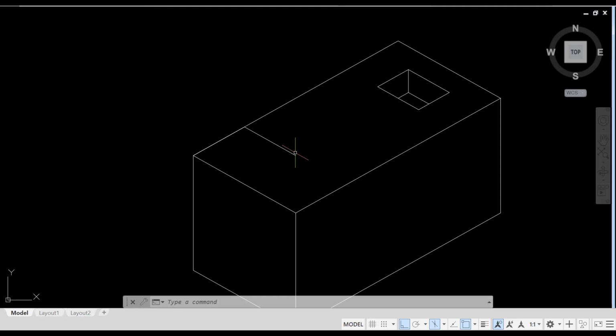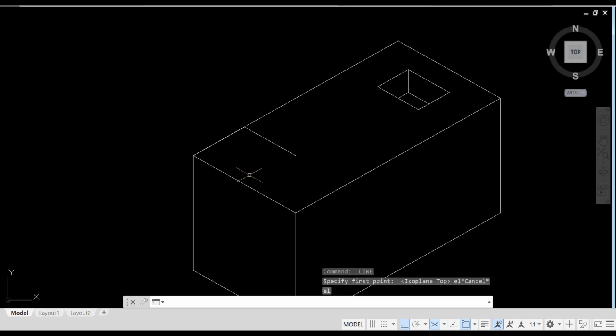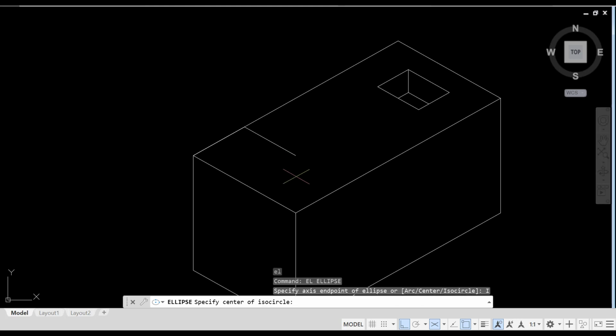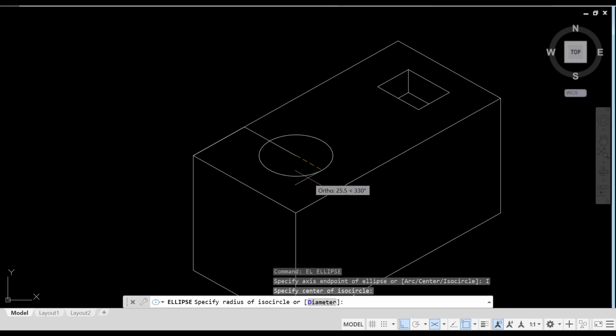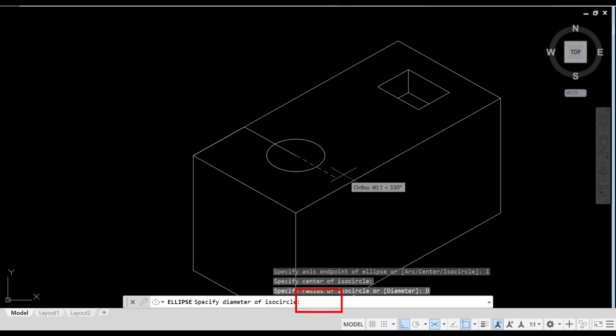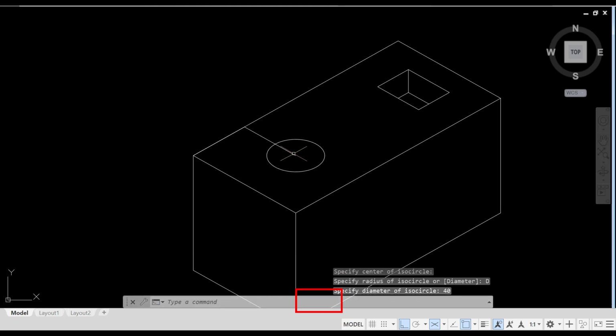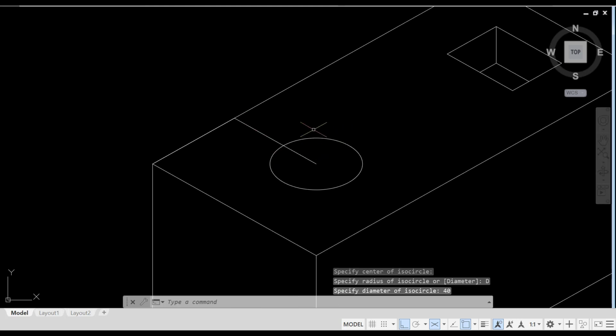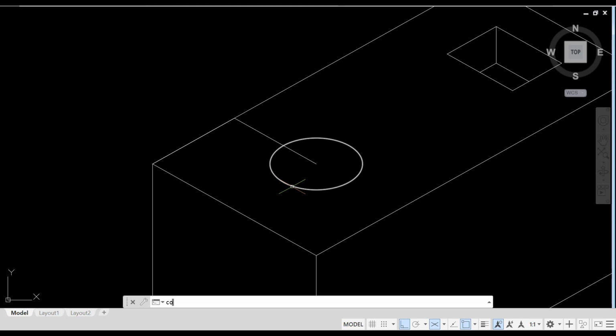Once we have drawn this, now I need to use an ellipse command. Shortcut is EL. I'll be using isocircle in that, and then I'll be selecting the center point, and I'll be selecting diameter to define the diameter, and I'll be giving 40. Once I have drawn this circle on this top face, now I need to use copy command.